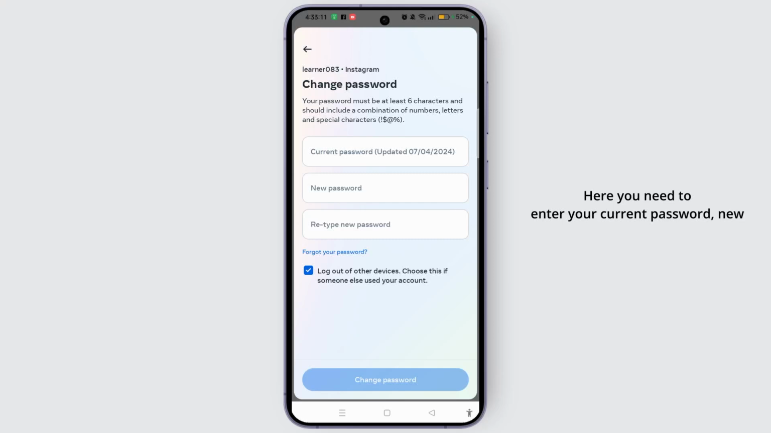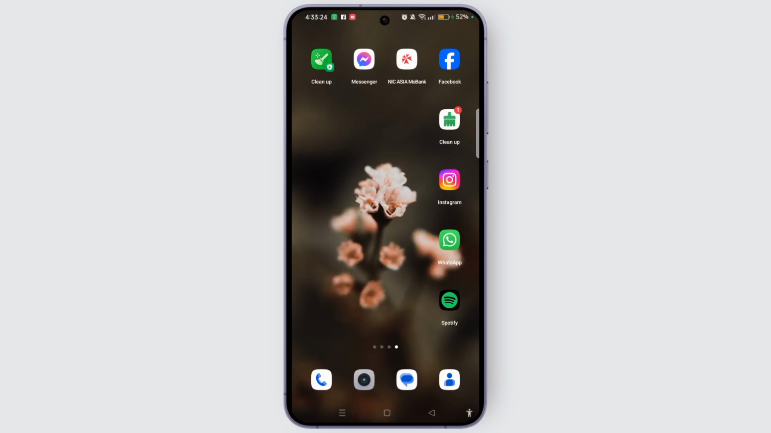Here you need to enter your current password, new password, and retype new password, and make sure to check mark log out of other devices so that if your account has been logged into any other devices, it will be logged out. Once you have done that, make sure you keep your app updated.